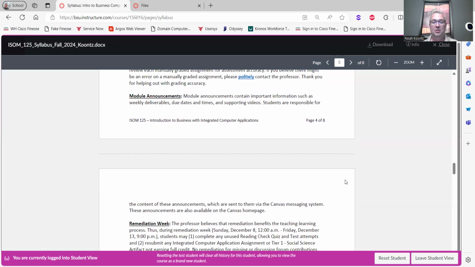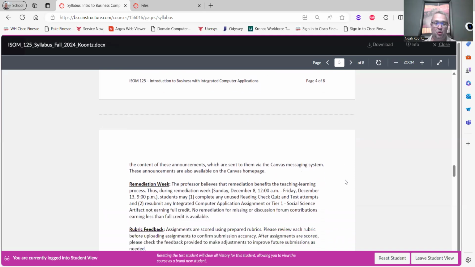Module announcements. Module announcements contain important information such as weekly deliverables, due dates, due times, as well as supporting videos. Students will be responsible for the content of these announcements, which are sent to them via the Canvas messaging system. These announcements are also available on the Canvas homepage.